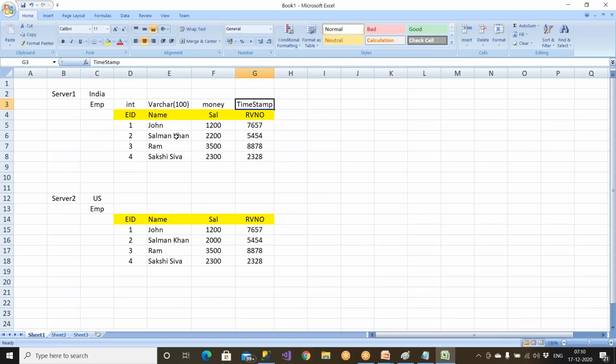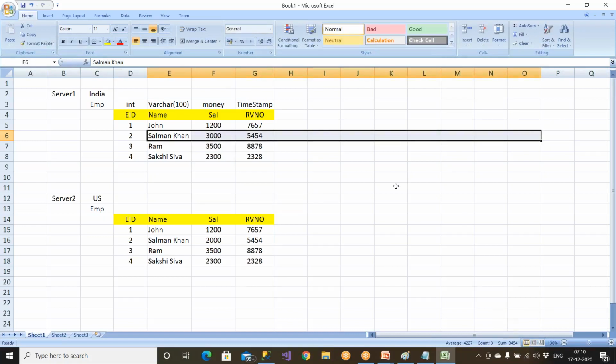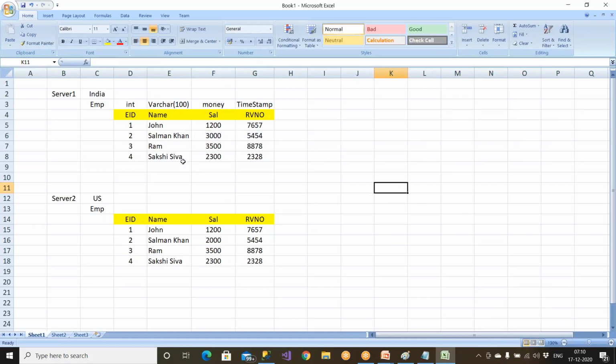Tomorrow, Salman Khan's salary is incremented to 3,000. So what happens? Even though you have thousands of rows, thousands of values, it doesn't matter now. Automatically, this number will change. Now I'll verify for one what is the value. It is matching. For two, what is the value? It is not matching. When this is not matching for two, that means this row has been modified.